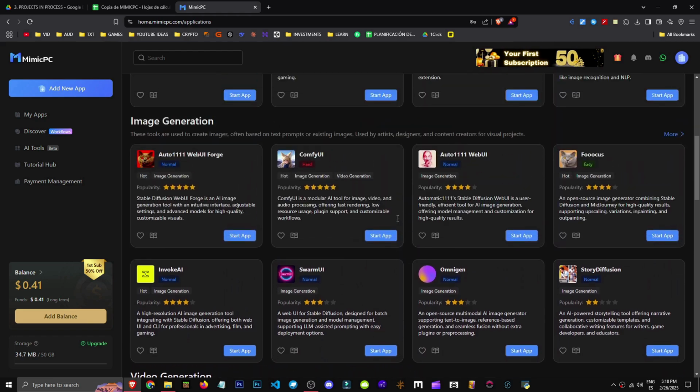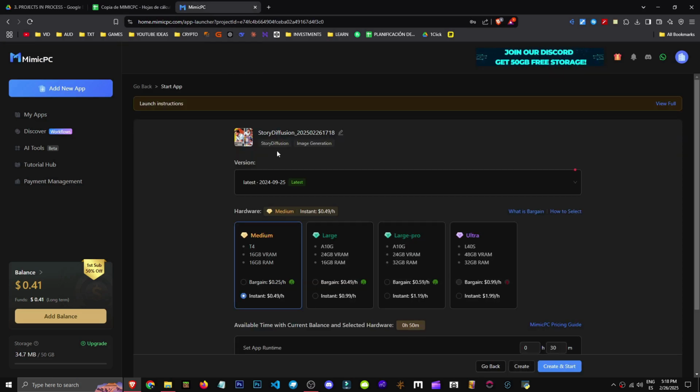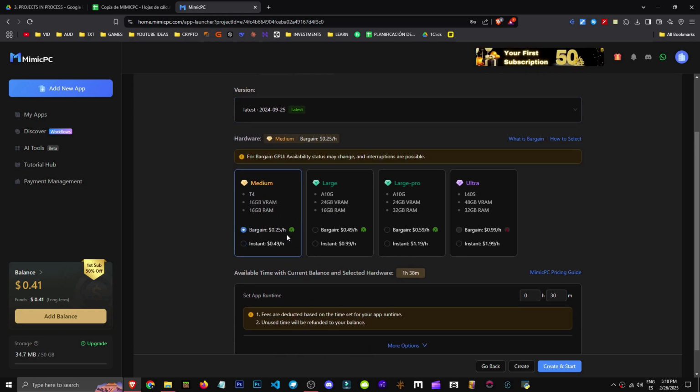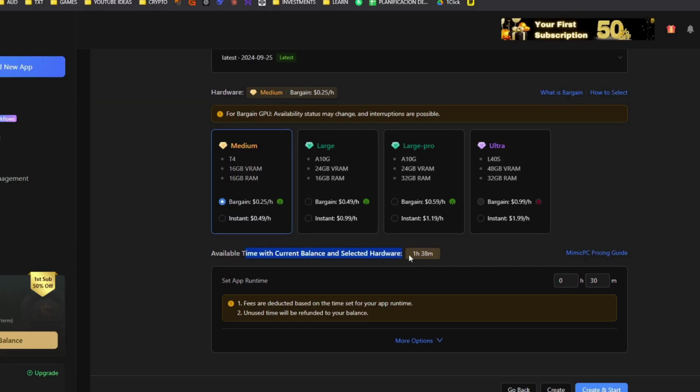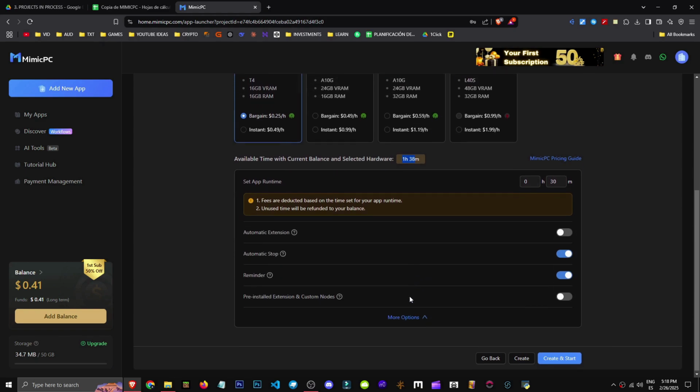What we'll do is search for the tool we want to use, in this case, Story Diffusion, then click Start Application, and as we'll see, they let us choose the version. They also let us pick the server type. I'll choose the cheapest. Basically, bargain means the server's available when no one's paying for instant access. It also shows our available time based on our balance. Here we have various settings like reminders, auto stop, and more.